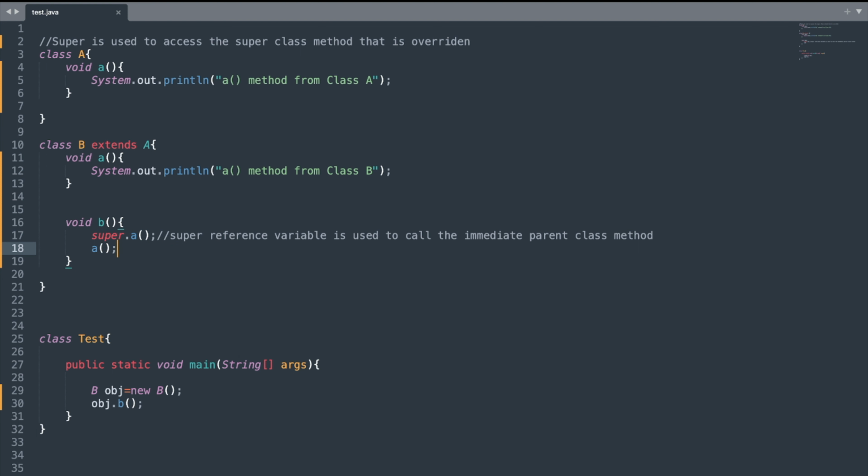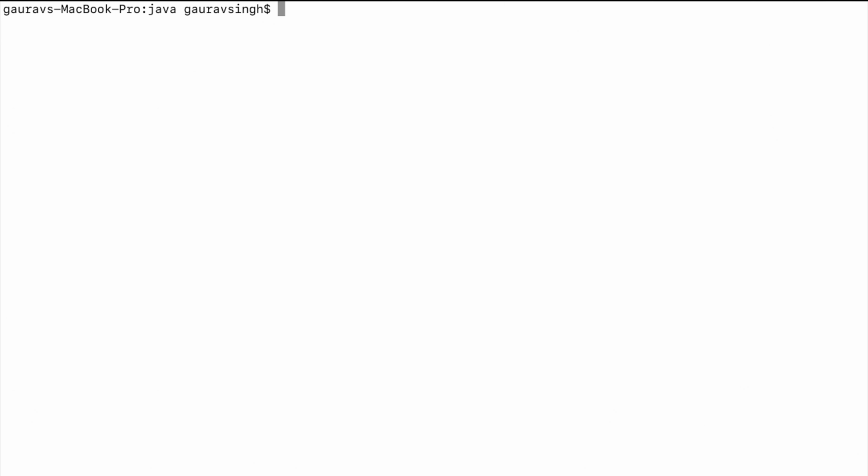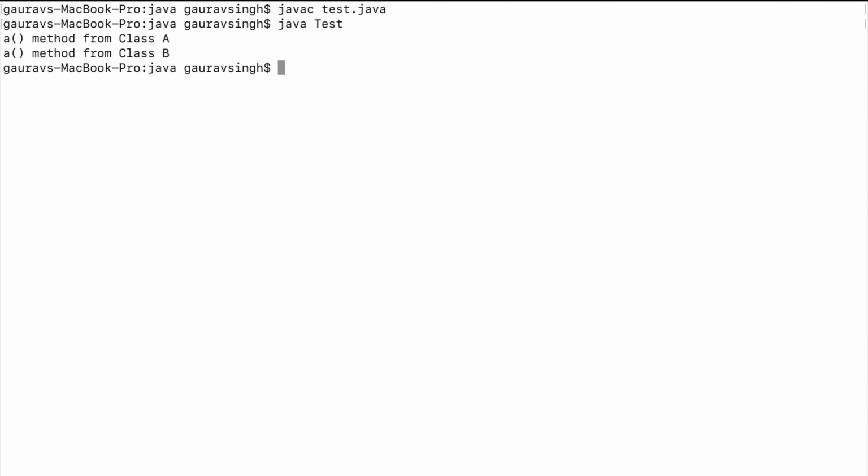So let us run the program and see what the output is. Now let me compile the program and execute it. Your first statement that is printed is a method from class A, and below that we have a method from class B. All right.